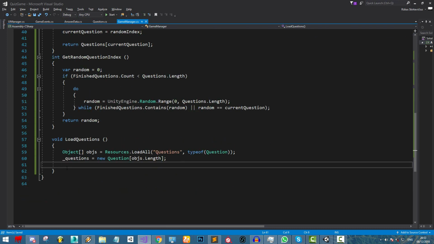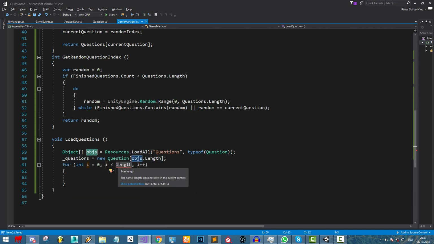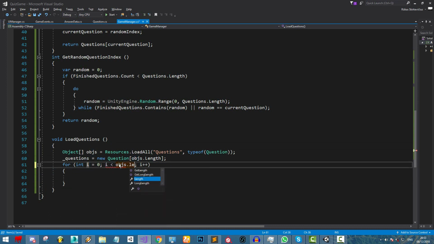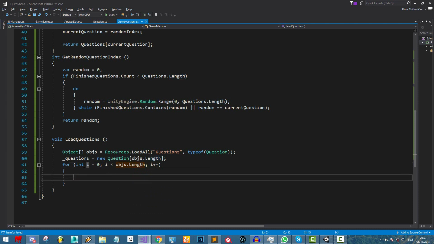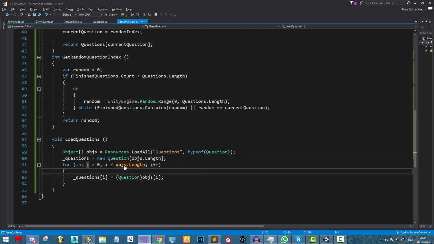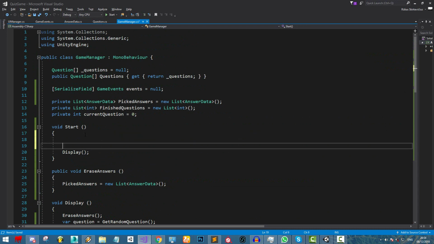Now we need to use a for loop, and we will iterate through the objects array, and we will say that questions at that index is going to be equal to the object that we loaded. Of course, we need to cast it to a certain type, because currently this is just an object, so we need to say that this is going to be a Question. And that's all we need to do to load our questions. Now let's simply call this whenever we start the game.